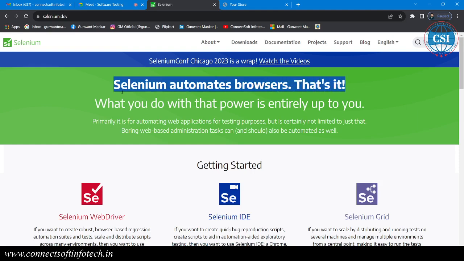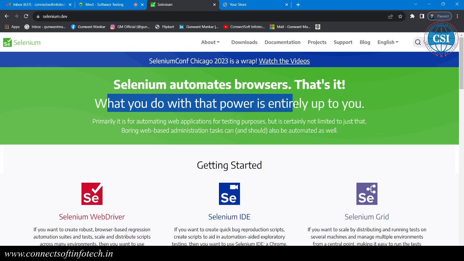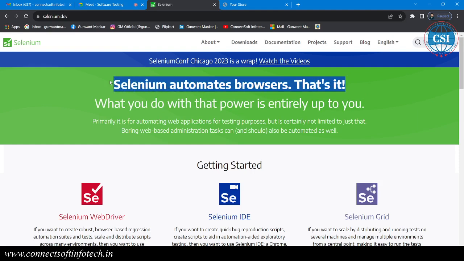Selenium is a tool only for automating the browser, not desktop applications and not mobile applications. What you do with the power is entirely up to you. Selenium automates only the browser. What I am saying again and again is, if any application opens in the browser, we can automate it using Selenium, that's it.